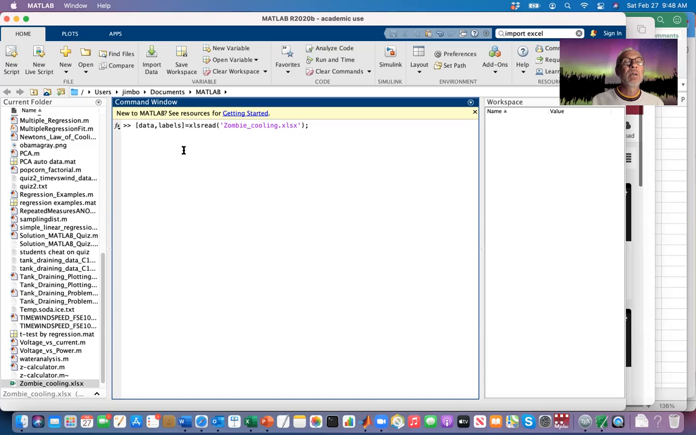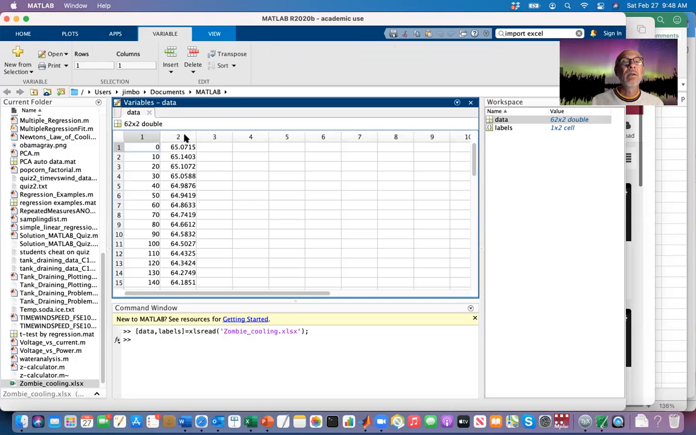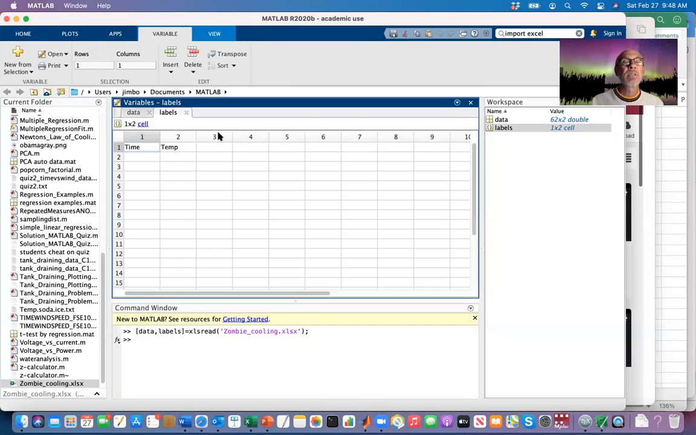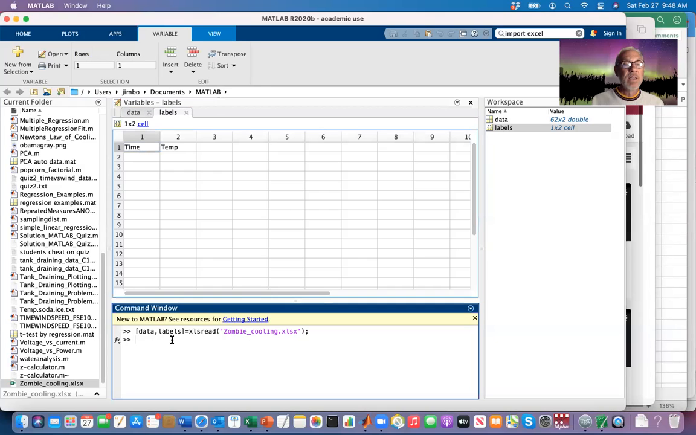And I'm just going to read in the file zombiecooling.xlsx, and there I've got it. Okay, so I've got data and I've got labels, just like we have the last couple times. So now we're going to enter the most common visual display. The very first visual display, let me call out temperature. Let's call these out as separate variables. It makes it a little cleaner when we use our commands.